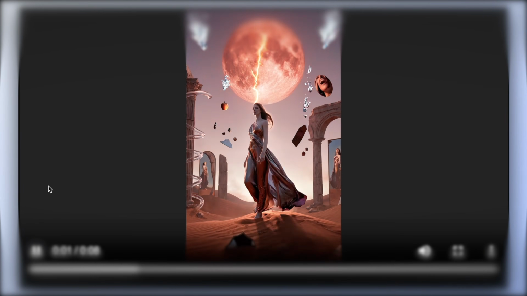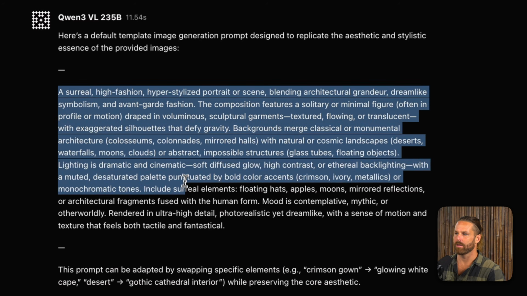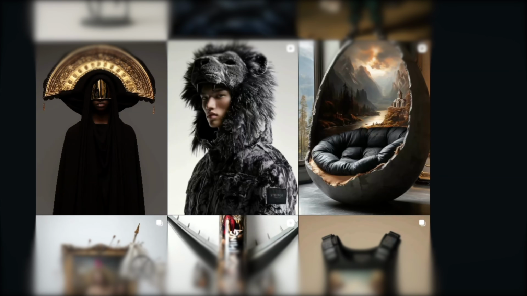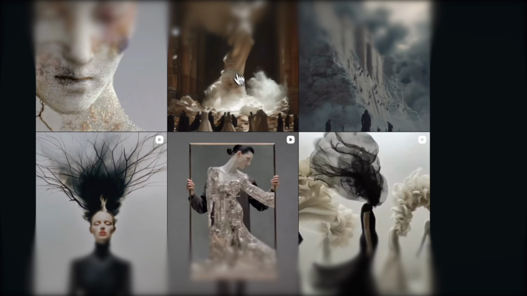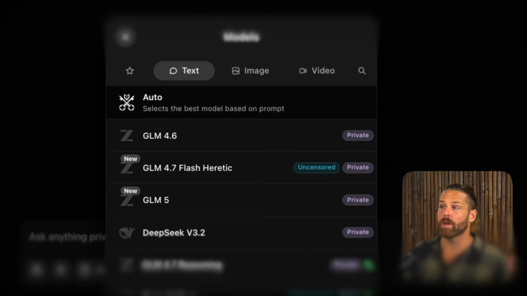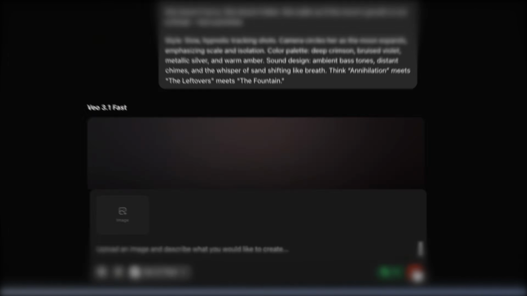The hardest part of making AI content is not the tools, it's figuring out exactly what you want it to look like and then being able to recreate that aesthetic consistently every single time. In this video, I'm going to show you how you can take inspiration from other images you see online, add in your own unique flair, and then use Venice to create a reusable prompt template that you can use over and over again. Images, video, all of it.